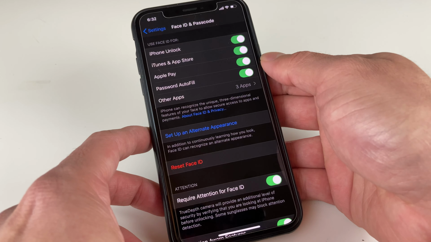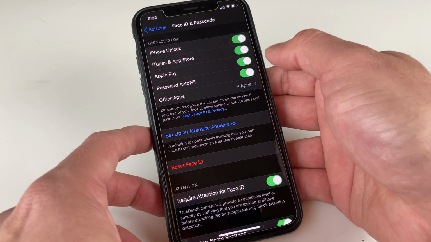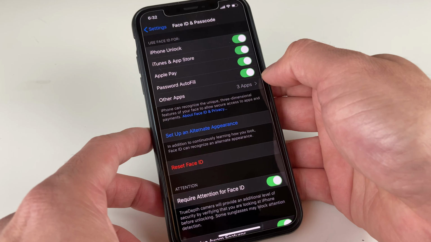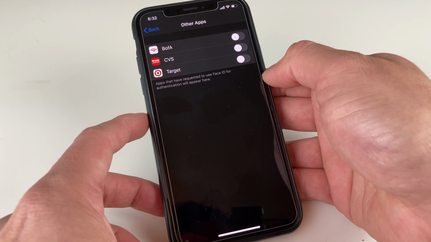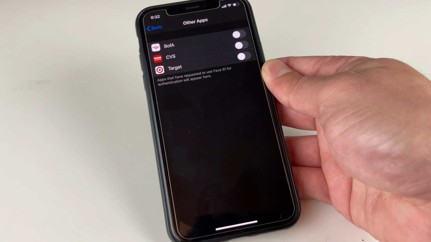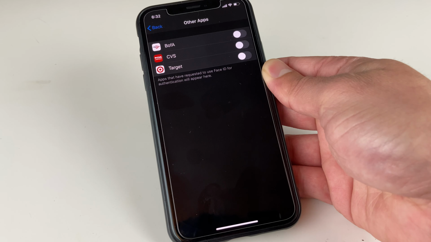So if Face ID wasn't working for different things like Apple Pay or iTunes App Store, you might want to turn those on. And there's also other apps, as you can see here, that you could use Face ID. This also will give you an idea of what apps are actually currently using Face ID. So you want to check that as well.